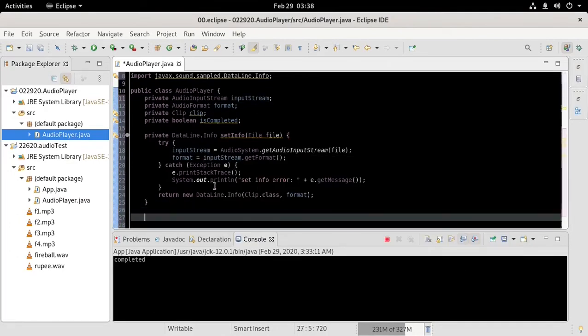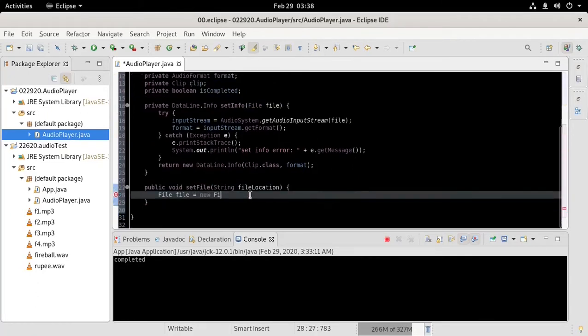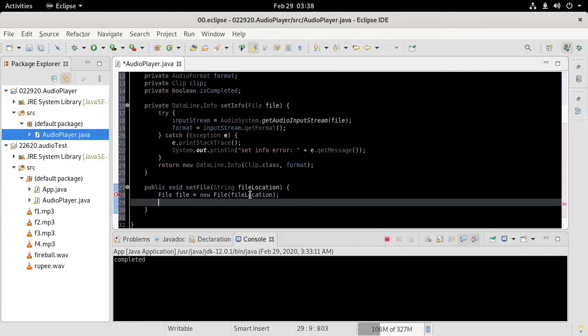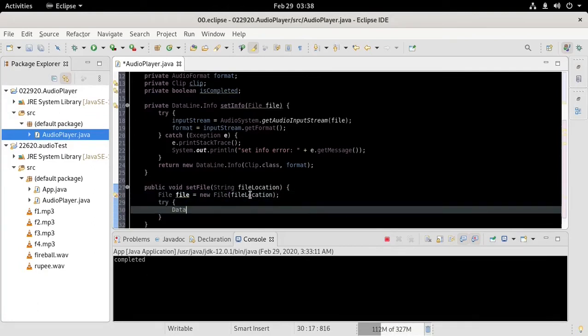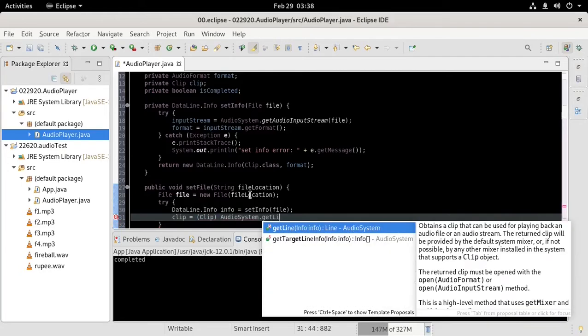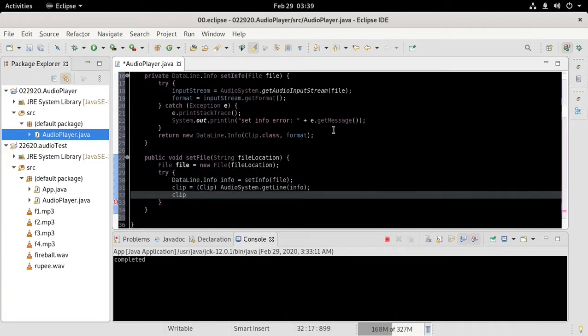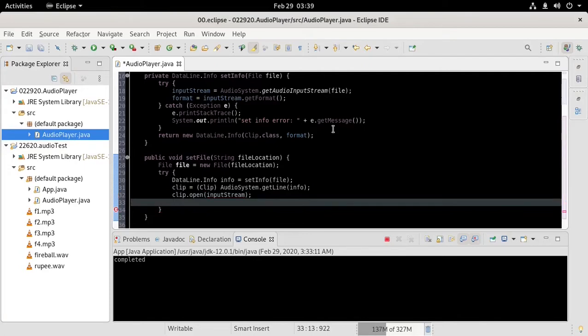A public method is created called setFile that requires a string parameter for the file location. A new file instance is created using the path. The DataLine.Info is set with the file. The clip object is the DataLine.Info cast to a Clip class. The clip is opened, acquiring the required system resources determined by the input stream.